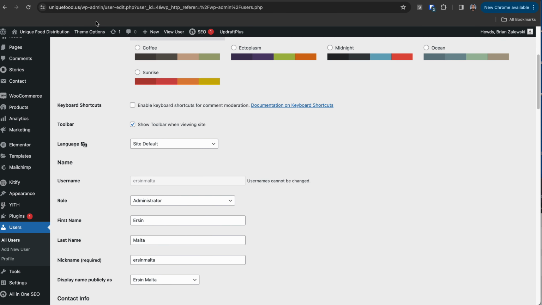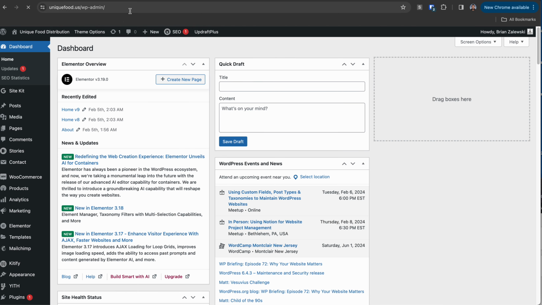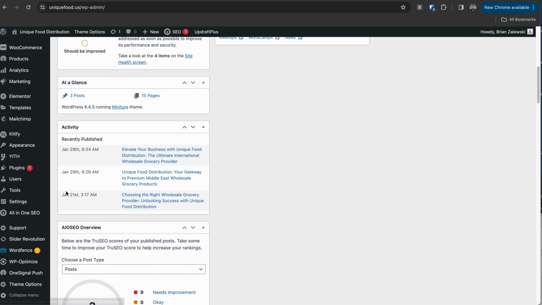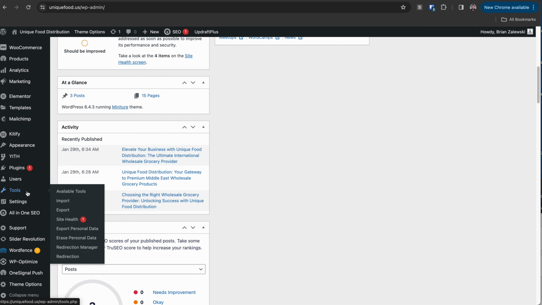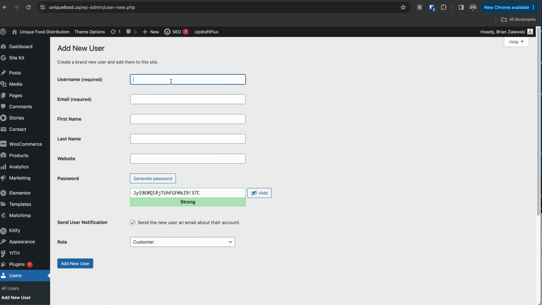Once you log in, you'll go to uniquefood.us/wp-admin. If you're not signed in, it'll ask you for your username and password. You can always reset that over email if you lost it. Then on the left, if you scroll down a little bit, you can go to Add New User. Now let's call this ShopRite help, or we could do ShopRite and then shop.